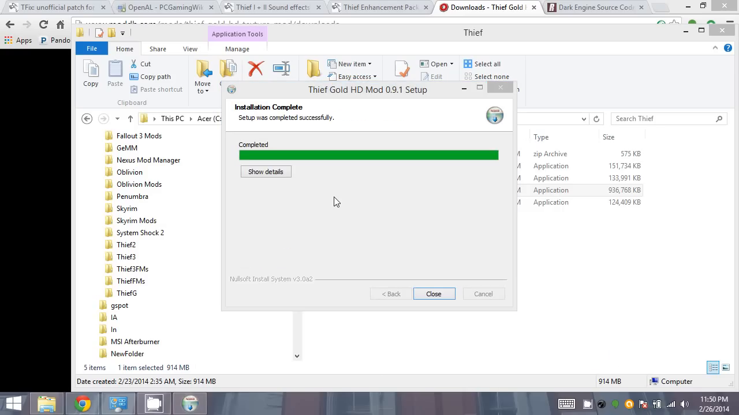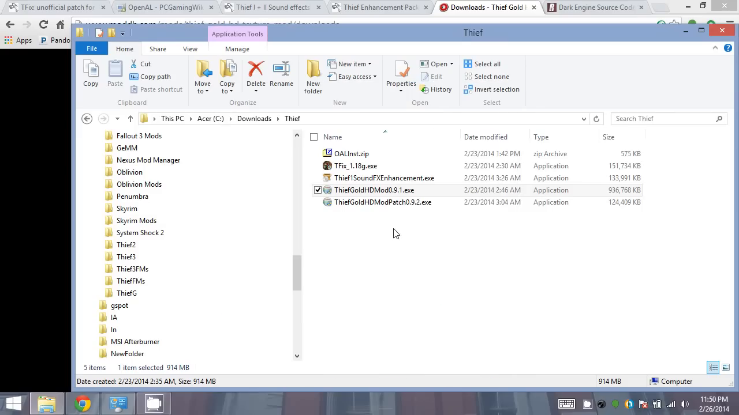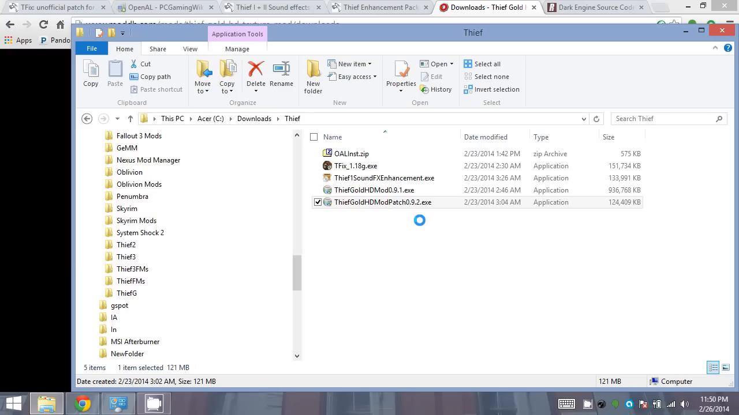All right, so when that completes, it'll look like this. And you hit close. And then finally, you install the 9.2 patch on top of the 9.1. This one shouldn't take that long, so I may just keep the camera rolling. Here we go.